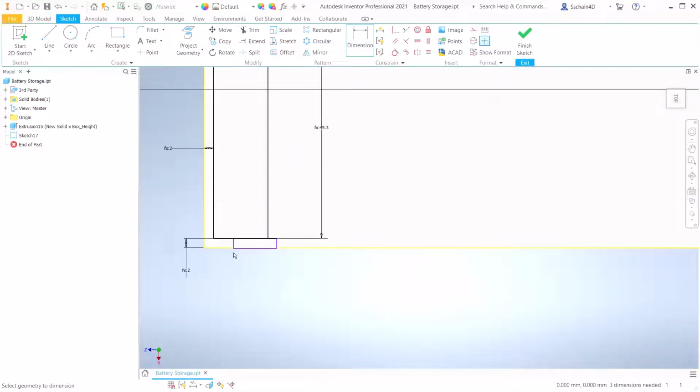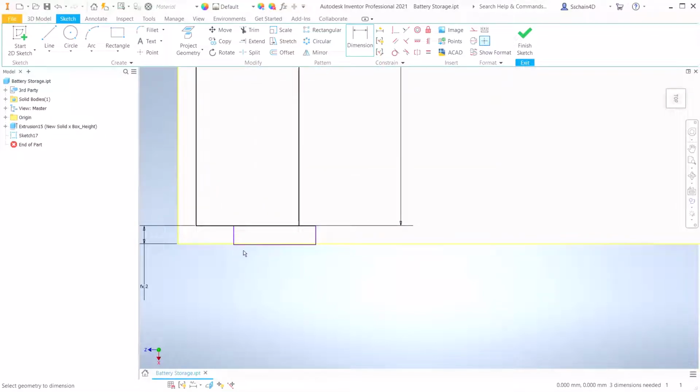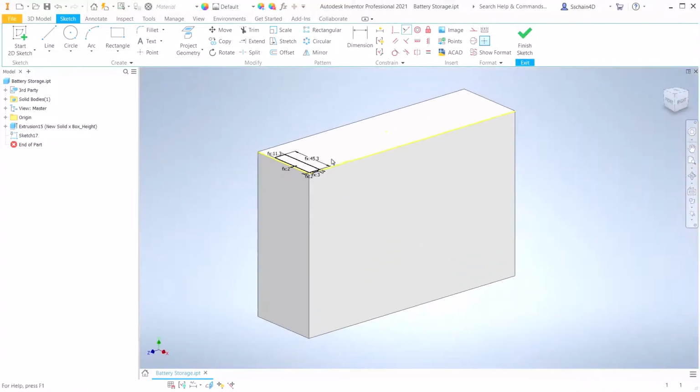Lastly, I'll add dimensions that go from the right edge of the opening to the right edge of the battery rectangle. Set the value to 3 millimeters. I'll do the same thing on the other edge, selecting the edge of the opening and the edge of the battery rectangle, and set that value to use the first 3 millimeter dimension. That way they're always the same. Now that I have it fully dimensioned, I'll finish the sketch.